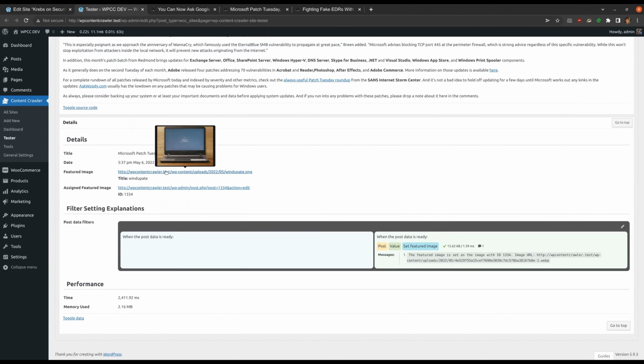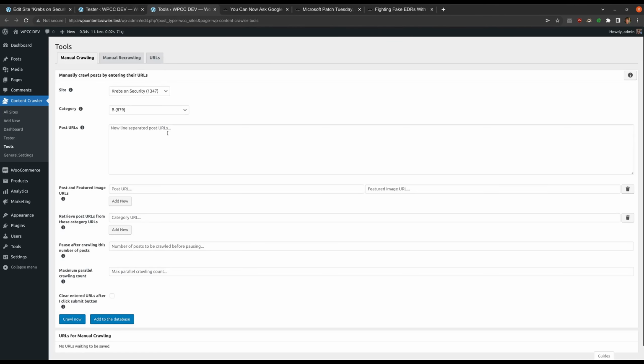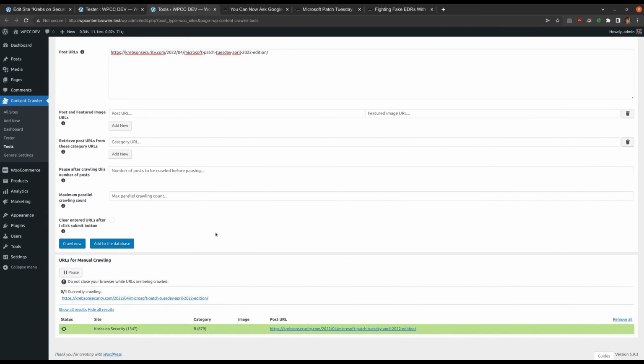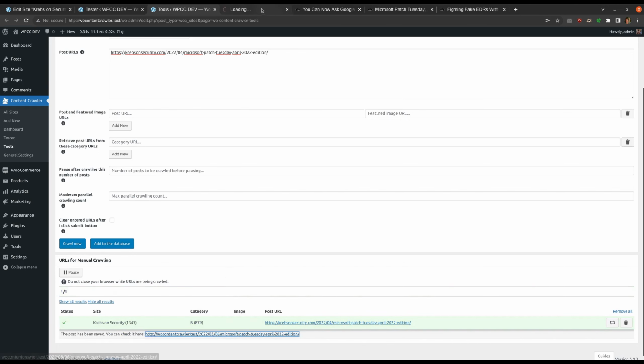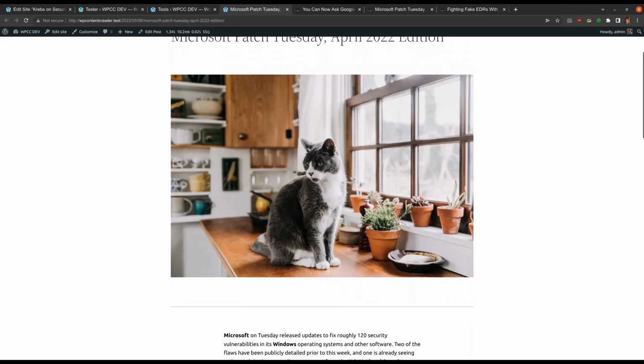For this post, a featured image is found in the target page. Let's go to the Tools page and crawl this post to see which featured image is used. The featured image is assigned as the one we configured, so the image found in the target page is ignored.